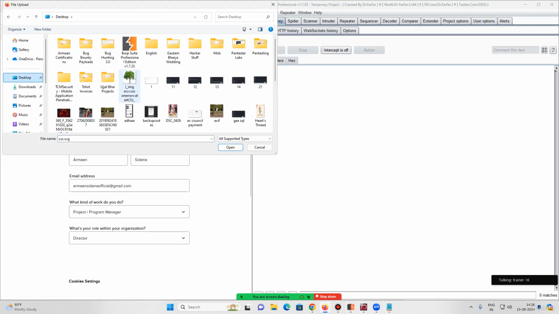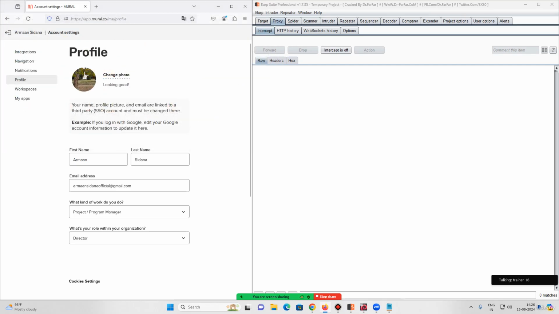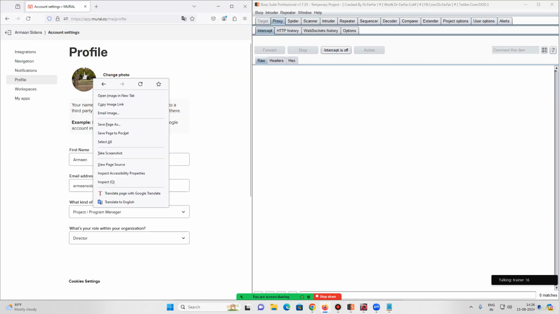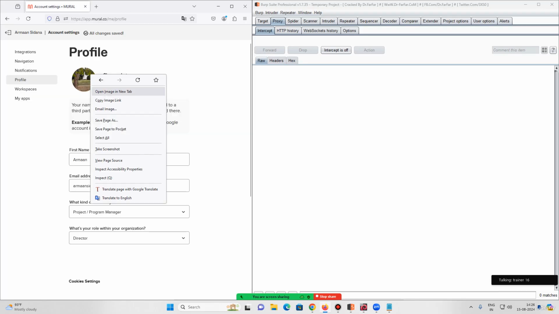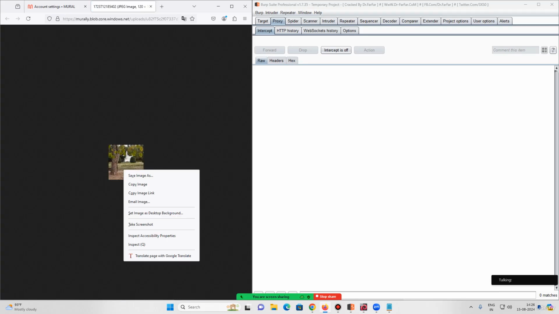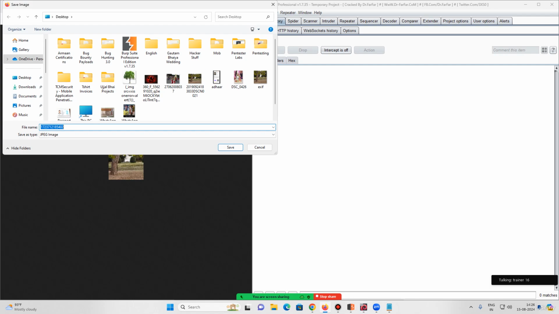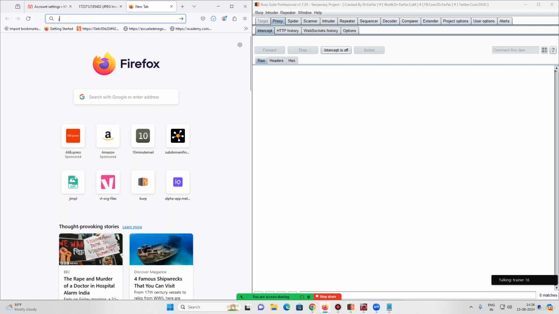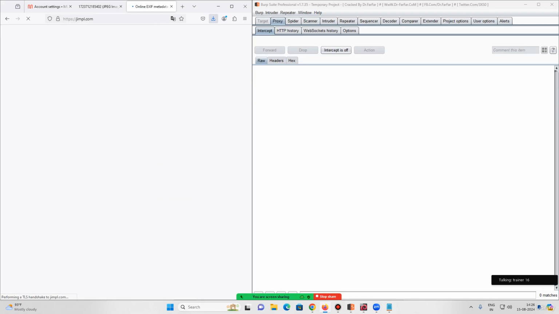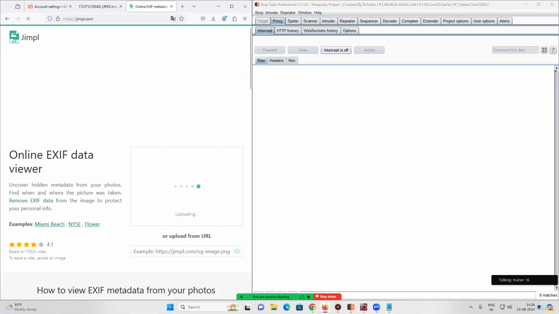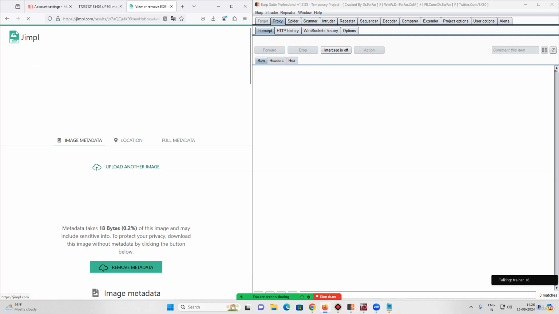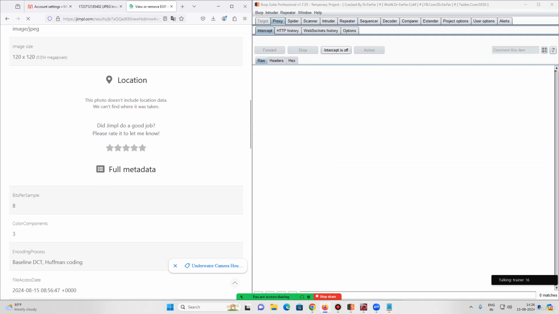Another thing, what if we try to upload an EXIF picture over here, which contains a location? Let's see if it stays the same. Most probably, on this website I have tested so far, it would delete the location. See, the location is deleted.